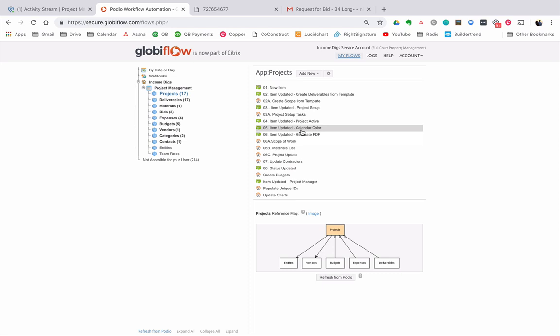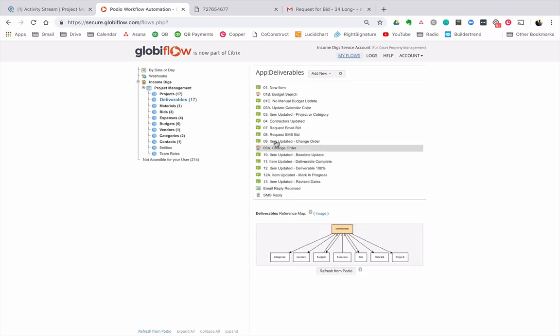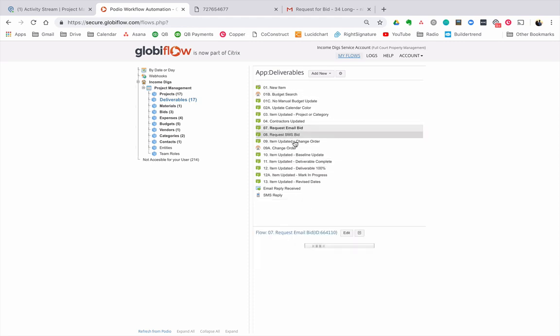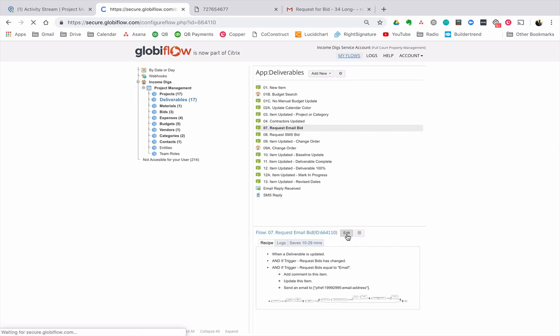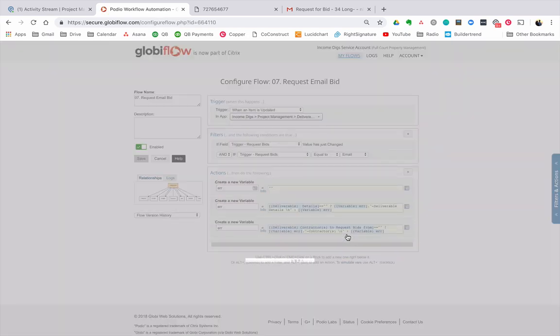All right. Now, you'll notice that we have numbers on a lot of our workflows. I do that as a way of trying to organize them for you so you can kind of see the way that something would potentially flow. Let's get into one just to show you. This is the request email bid from the deliverable. Again, you get this whole thing.